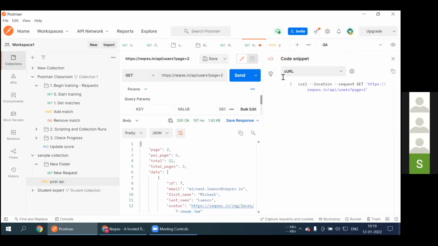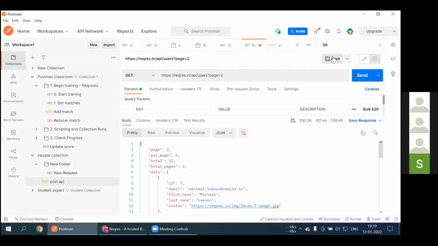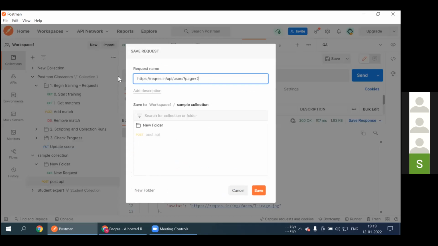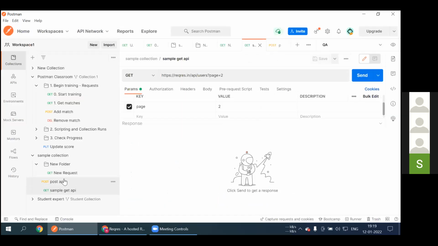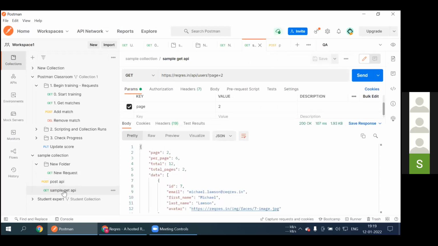In the same way, I have copied this also. Click on save. This is a sample get API. Since we have already clicked on this, it is pre-populating here. See, it is coming over here. This request. Now we got to know, right? So how to import and export the curl. You can even share your collections also.